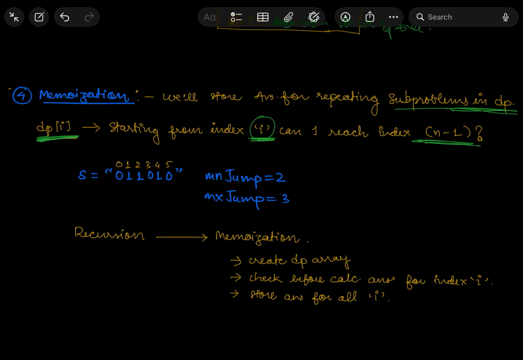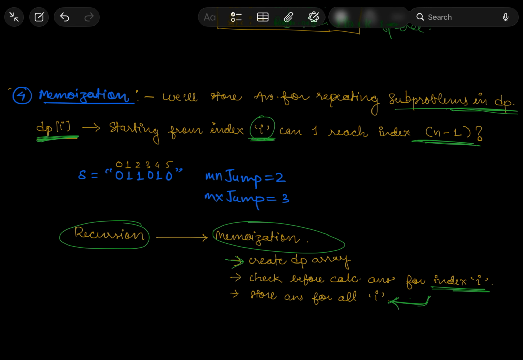So for converting this recursion to memoization, we create a DP array, and then we check before every calculation that we did in the above recursion. We check for each of the indexes and we store the values. If the value is already calculated, which means our DP of I already holds the value, we won't recalculate it. We will use the same value that is stored in the DP of I. So that is how the memoization will look.